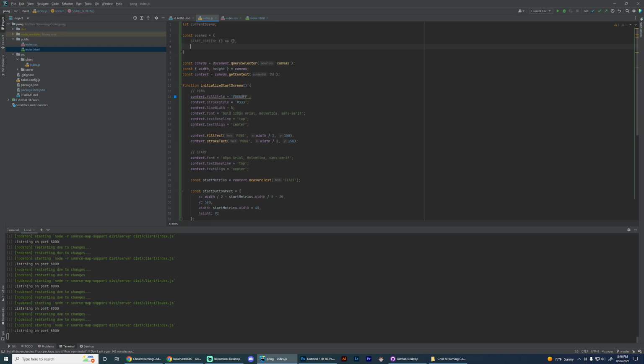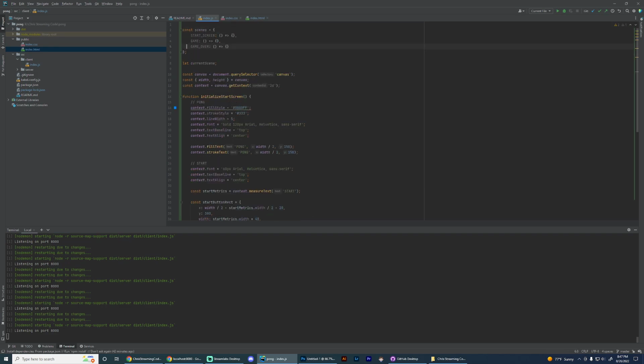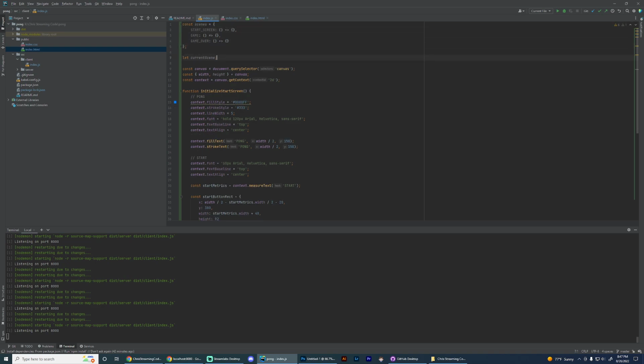And then each one of these is going to just be a function. We'll call this one game and game over. These will be what it should do when we flip onto that scene. Let me put this above current scene so we can reference it. And we'll say let current scene equal scenes.start screen. So we'll start off our scene on the start screen.